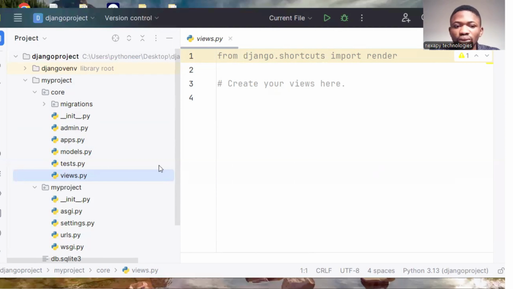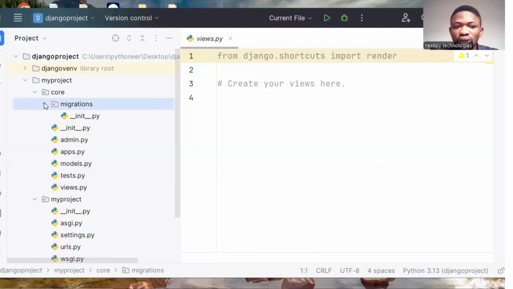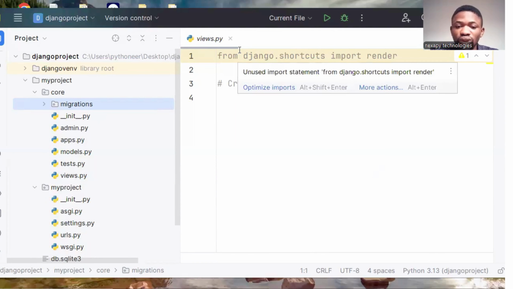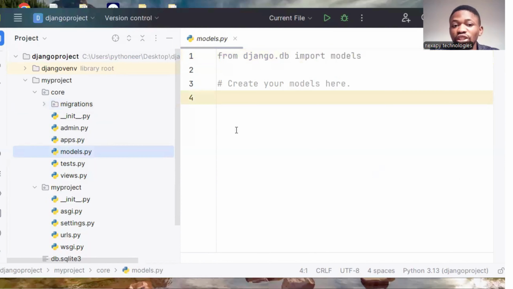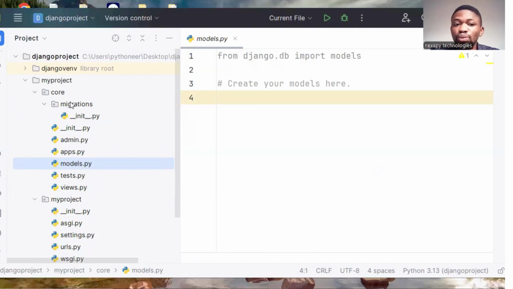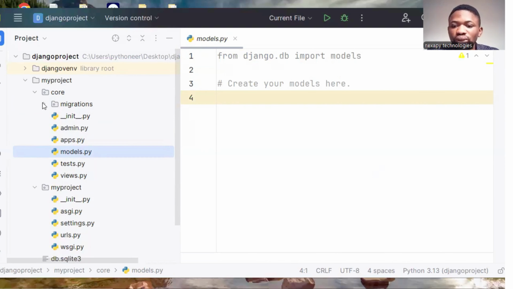We also have the migrations folder. The migrations folder keeps track of your database. If there are any changes in your database, this is where the migrations are saved. So if there's any change in your models.py, we need to migrate. We make migrations, then it's going to save the new migration into this migrations folder. So that is all for that.